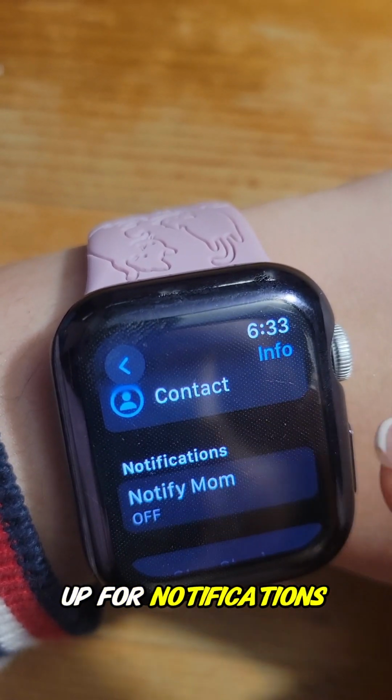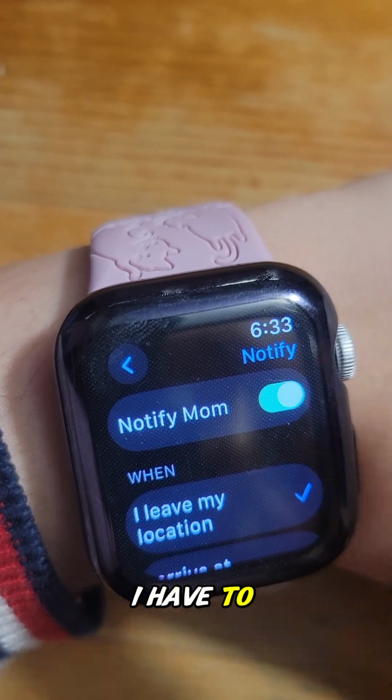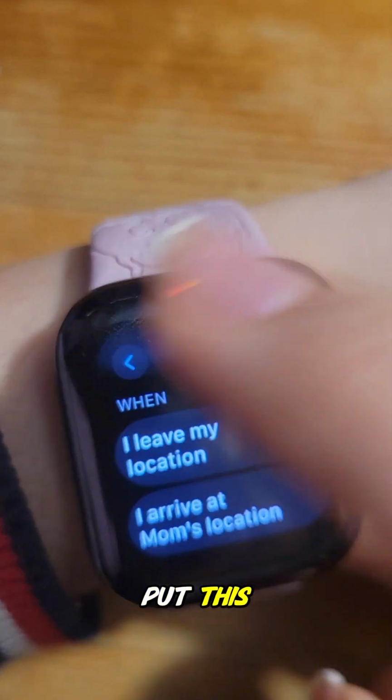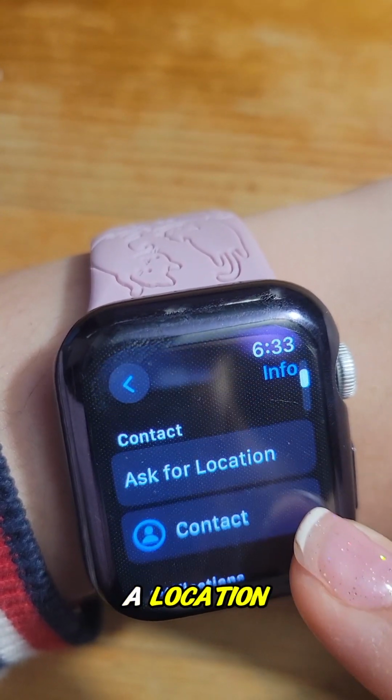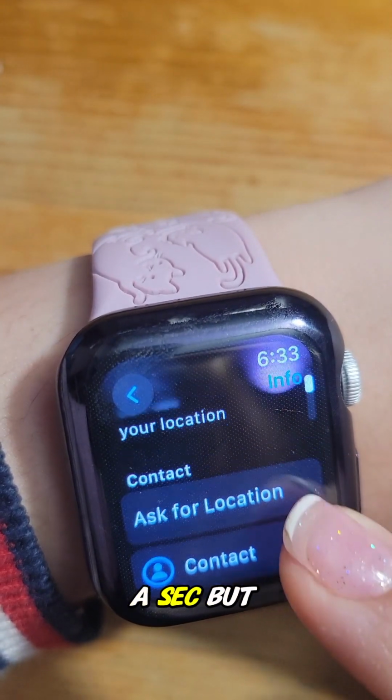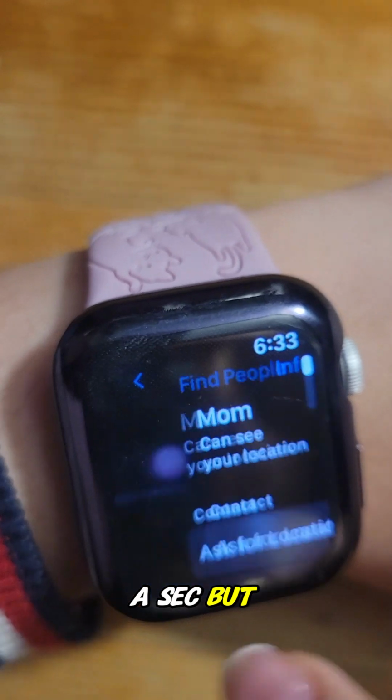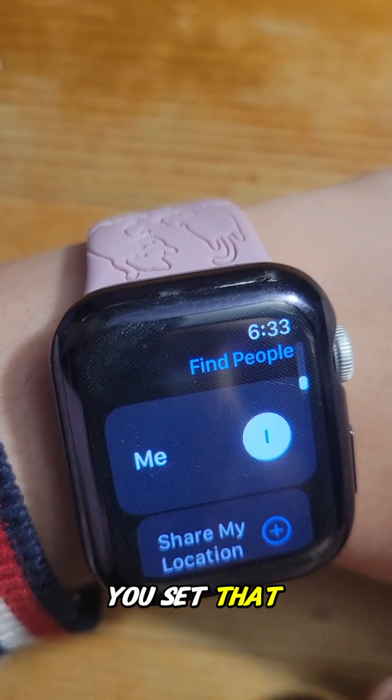So you just set that part up. For notifications, I have to turn this on. That's to notify when they leave a location, which I'll show you guys how to do in a sec. But yeah, basically that's how you set that up.